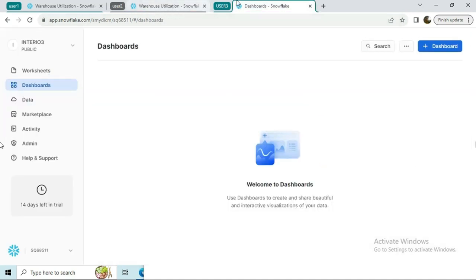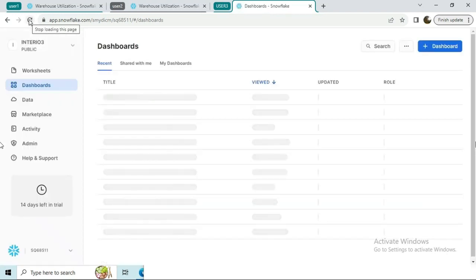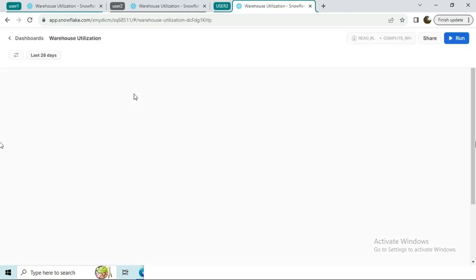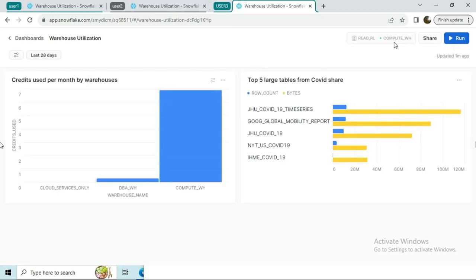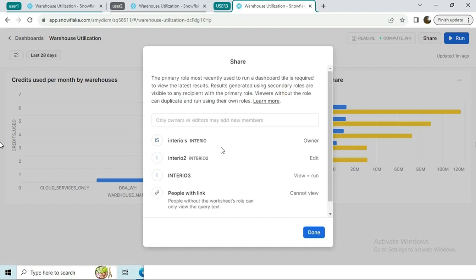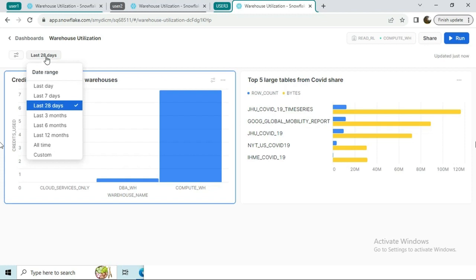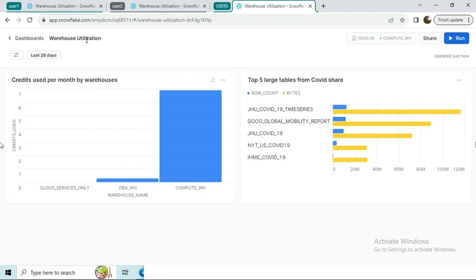Now I will be going to user 3, which is interior 3. Currently he doesn't have the dashboard. I will just refresh this URL. In the shared with me section, we can see that the warehouse utilization dashboard came, and here we can see that this has been disabled because this user has only the view and run grant, with which he can run the dashboard to get the data. Also he can change the filter to his requirement, but he won't be able to duplicate this dashboard. Also he won't be able to delete this dashboard.